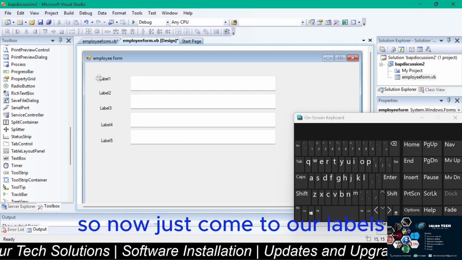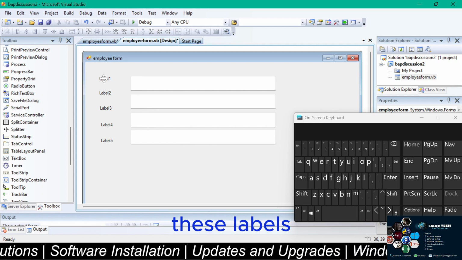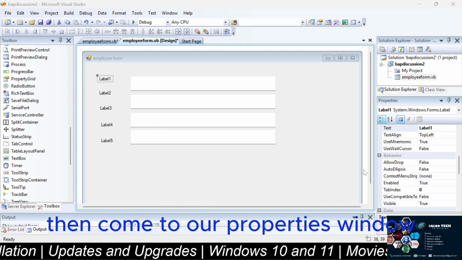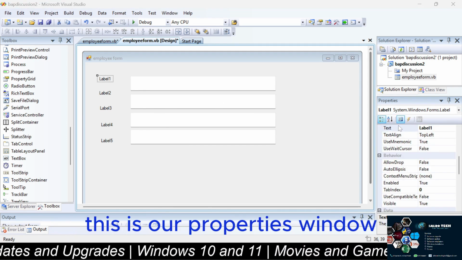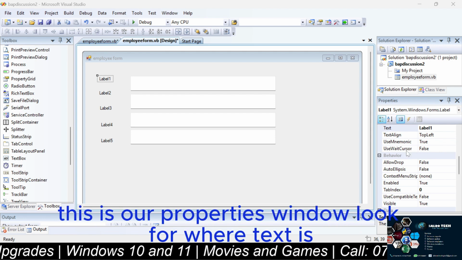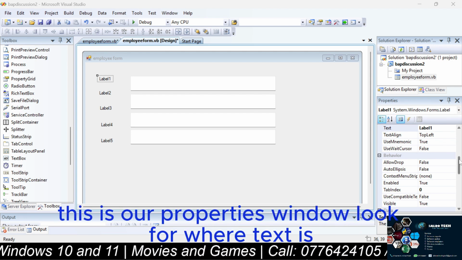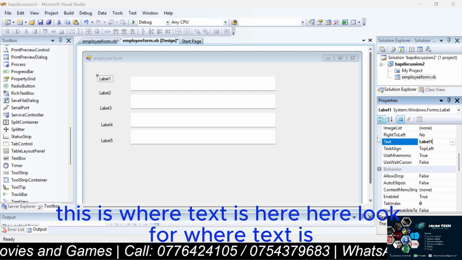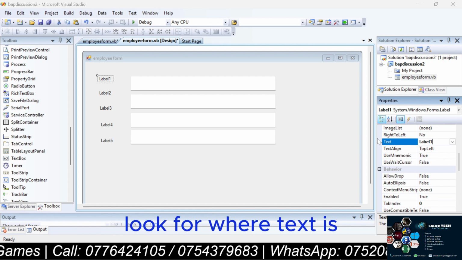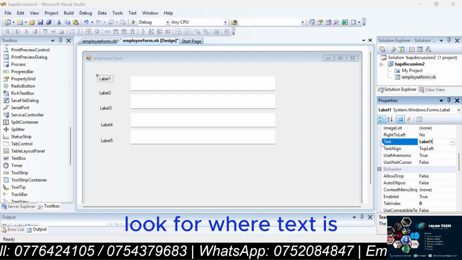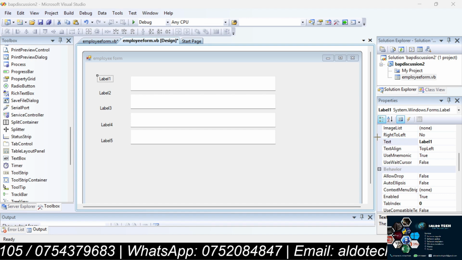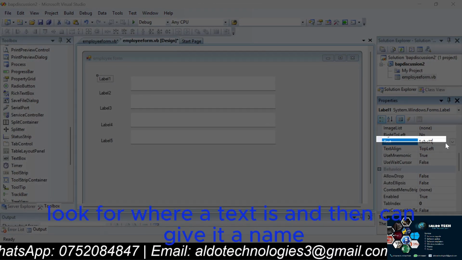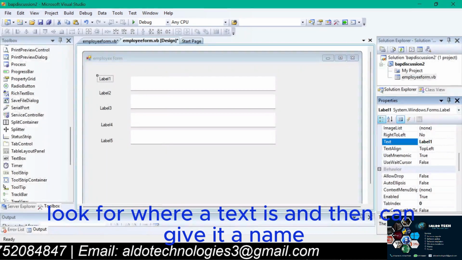So now just come to our labels, these labels. Come to that label, click on it, then come to our properties window. This is our properties window. Look for where text is. This is where text is. Look for where text is, and then you can give it a name.